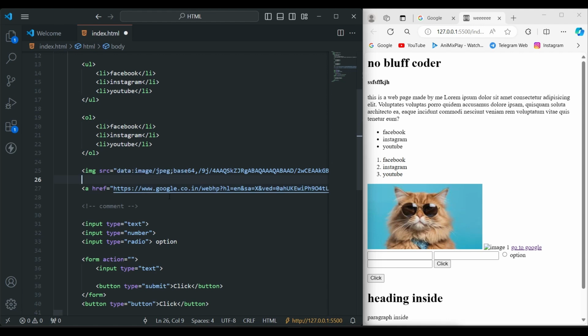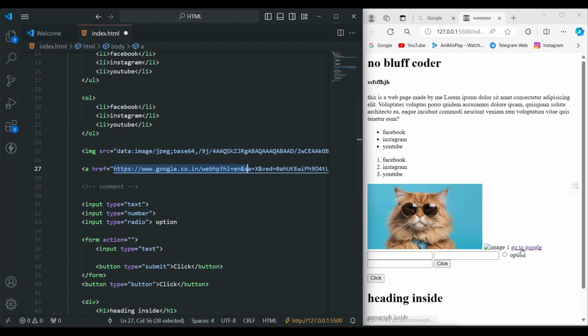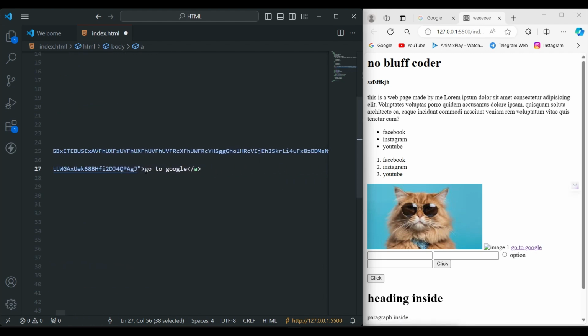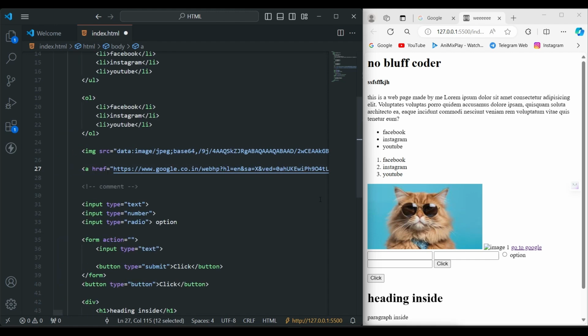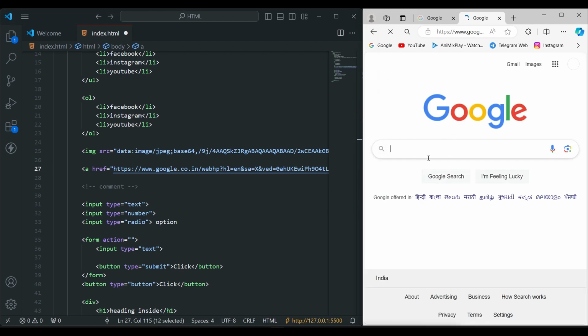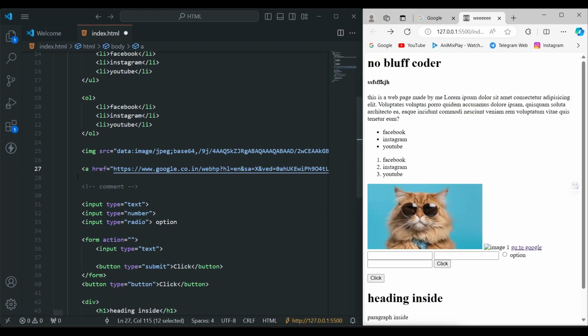You can also redirect to other web pages using an anchor tag. An anchor tag contains an href attribute in which you will give the destination of the web page that you are redirecting the user to. Here you can see go to Google, the content I have given. Upon clicking on this anchor tag, you will be redirected to Google web page. So that's the purpose of this anchor tag.